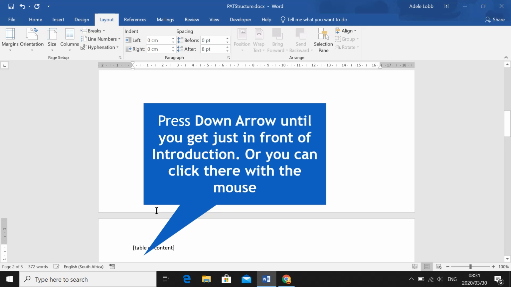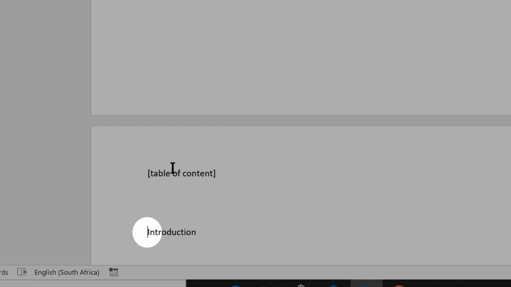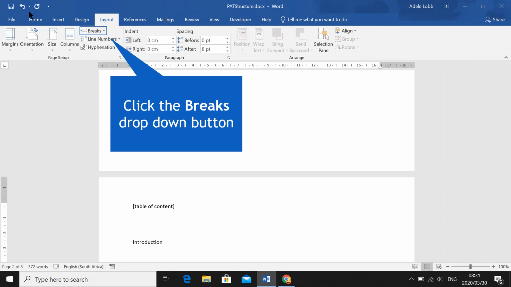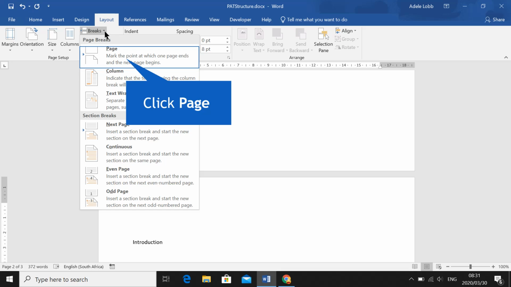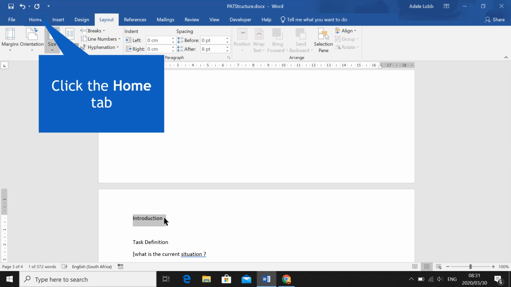Press down arrow until you get just in front of Introduction. Or you can click there with the mouse. Click the Breaks drop-down button. Click Page. This will insert a page break, like pressing Ctrl and Enter. Double-click the word Introduction. Click the Home tab.